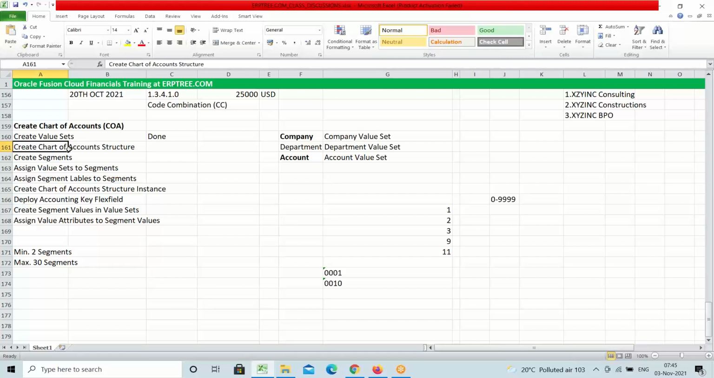Okay, you can say chart of accounts or chart of account structure. As a part of chart of account structure, we are going to give the name for the structure, and within that we are going to create the segments, and to each segment we are going to assign the value sets. These 3 value sets will be assigned to these 3 segments during the segment creation itself. And we'll assign the segment labels to segments. What it means, we'll see.